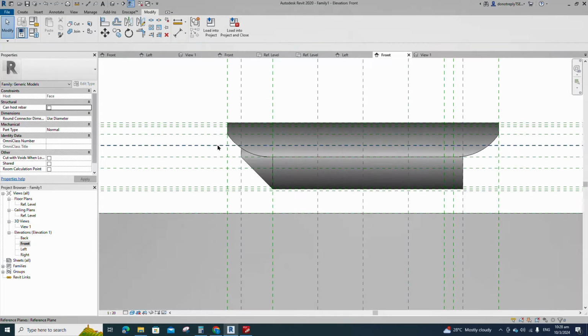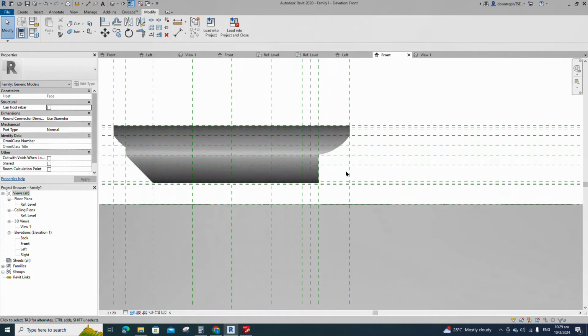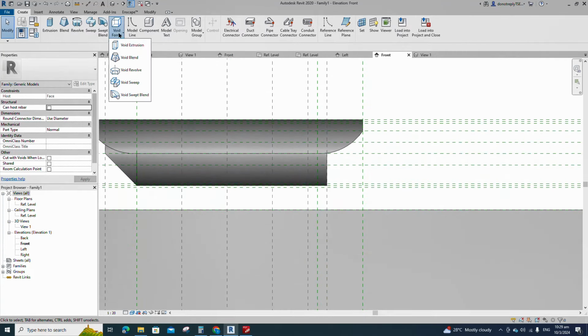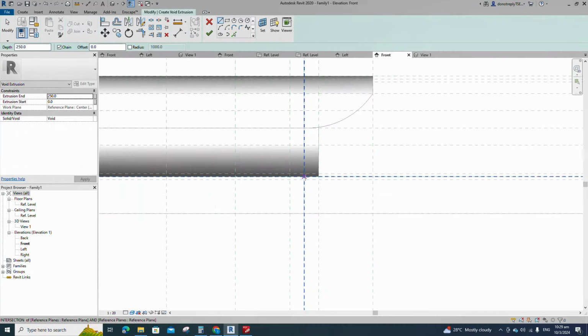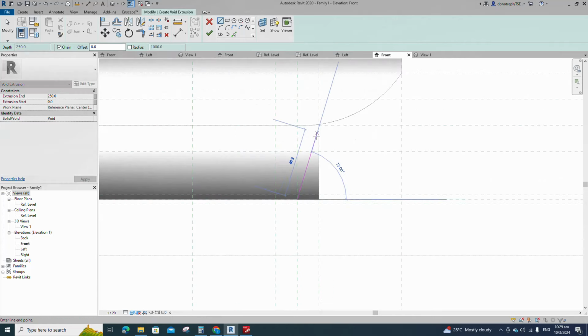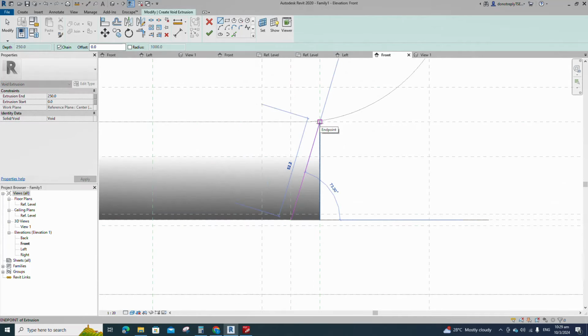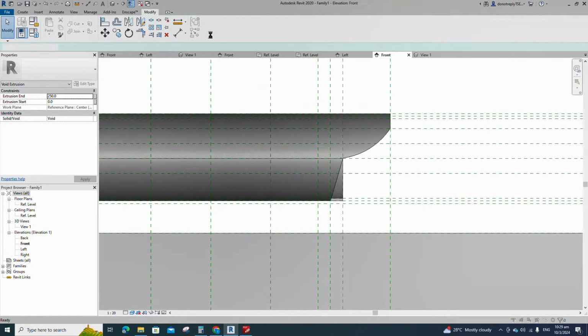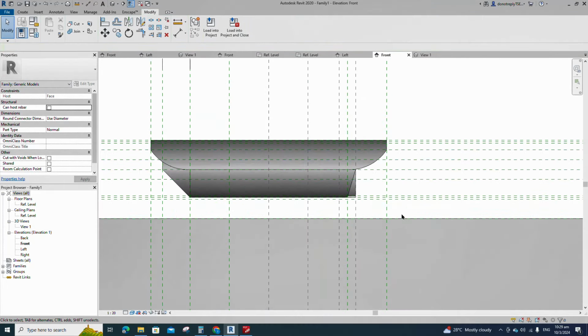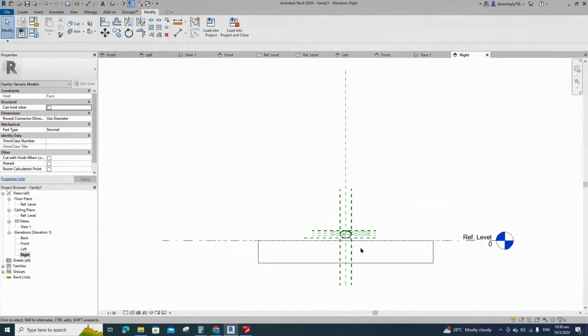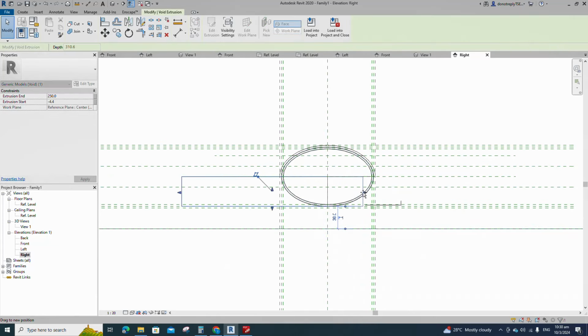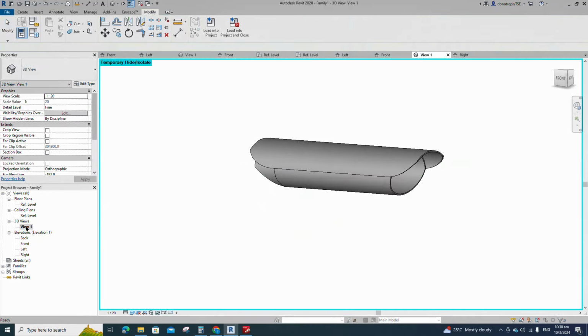Back to front view. Go to create. Select the void extrusion. Draw the line and lock to the reference plane. Finish the void extrusion. Go to right view. Align to the reference plane and lock it. Check in 3D view.